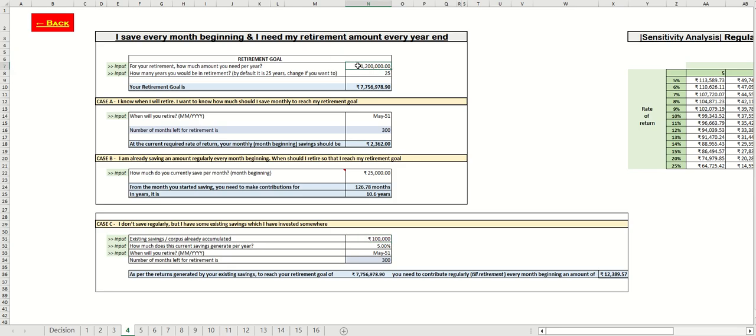Row number 7 is asking you how much do you need per year in retirement. Right now it is saying 12 lakh. This is what you want your corpus to pay you every single year from the year 1 of your retirement onwards. Enter it. Row 8 is asking how many years you will be in retirement. By default, I have set it at 25. So the assumption is that you retire and you want the corpus to last exactly 25 years.